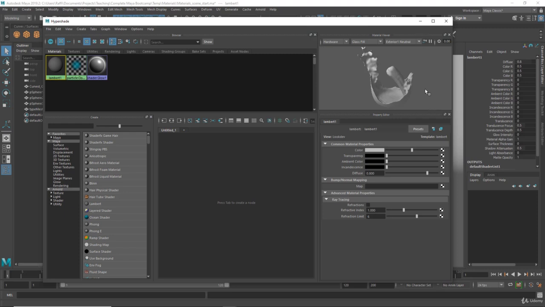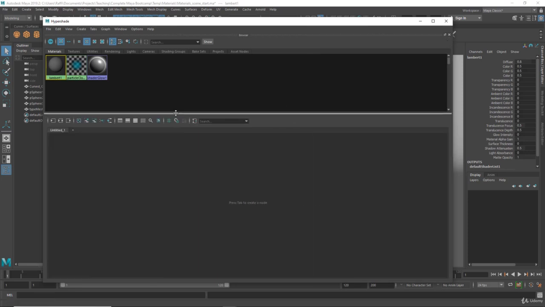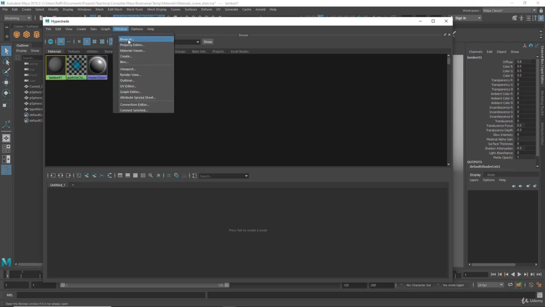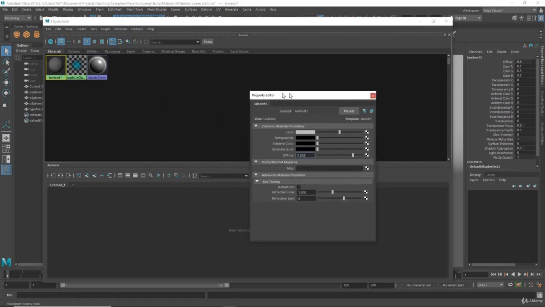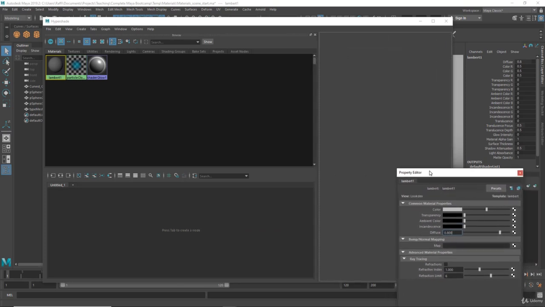And here you see the material viewer, so you can view what the material will look like before you apply it on any object. You can close these windows if I click on the X button there, and this one, as you see, I am closing them. Unfortunately there is no reset button in the Hypershade, so you need to do it manually. If I go to Windows, I can click on the browser to open it. This is the browser. I can click on the property editor.